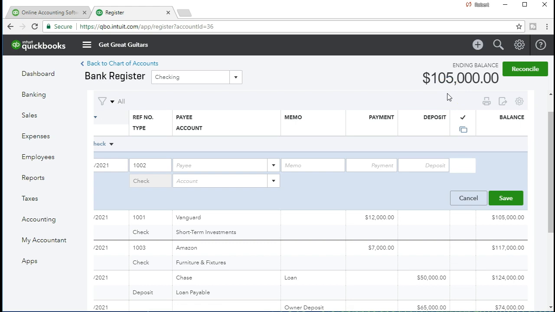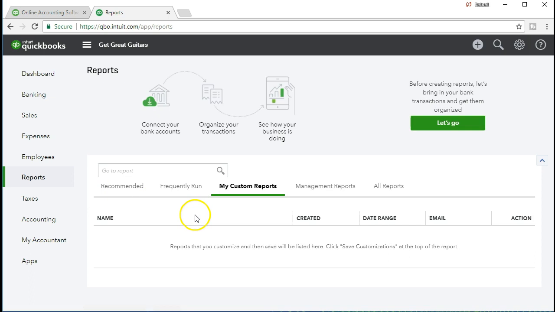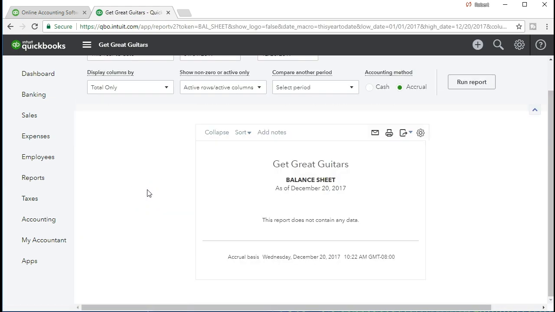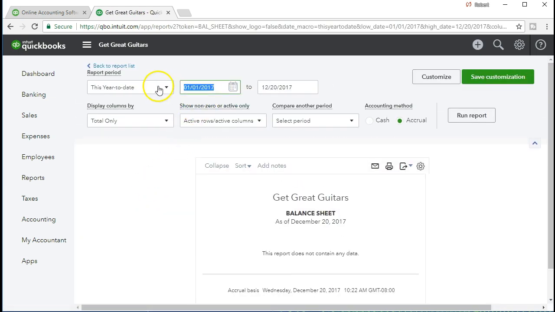We're now going to see the effect of this on the financial statements. So we're going to go back to reports over here, left-hand side. We're going to look at those financial statements. We want to look at the balance sheet. So I'm going to type in balance sheet. There it is, balance sheet. And both of these accounts will be on the balance sheet, so that's the one we need.